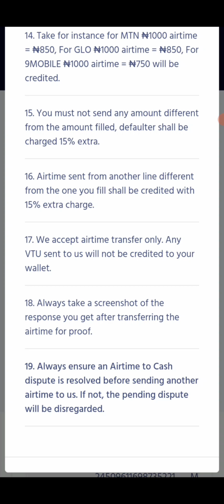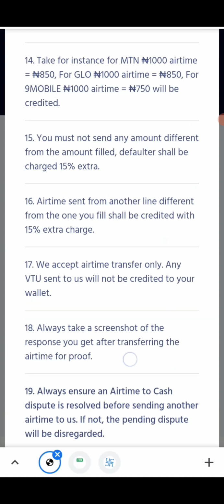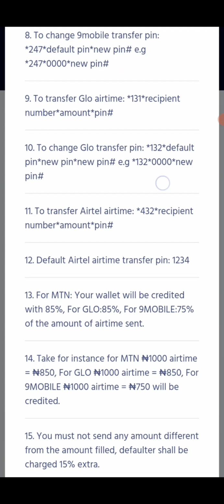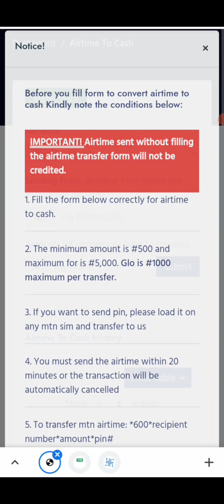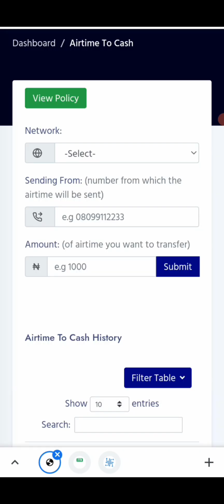Always ensure an airtime to cash dispute is resolved before sending another airtime to us. If not, this pending dispute will be disregarded. Hope this is understandable. I think you understand what they mean here. So that is that on that.